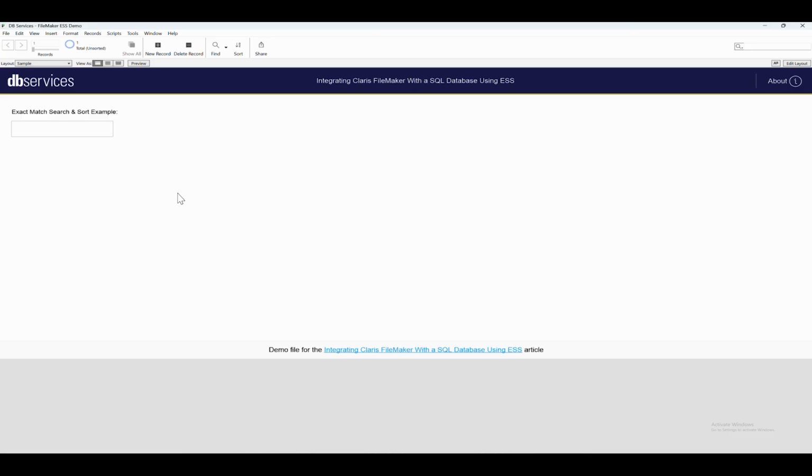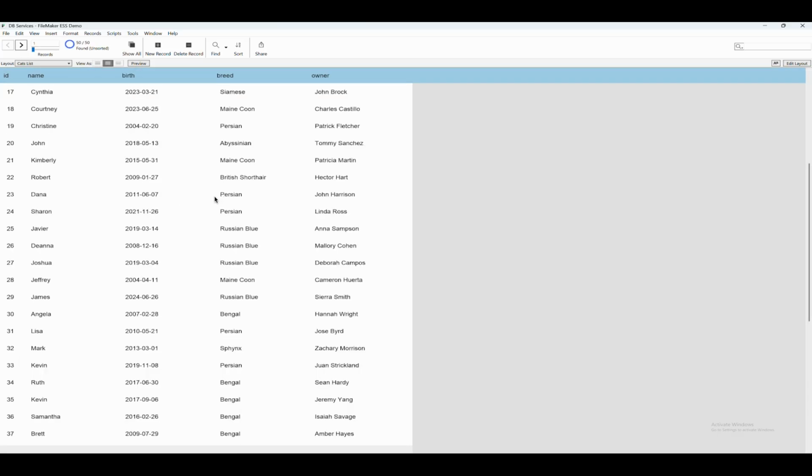So now you will need some kind of list view layout in order to actually display the data from that ESS shadow table. So here is my list layout. As you can see, it's a very basic list layout that uses the ESS shadow table as its data source.